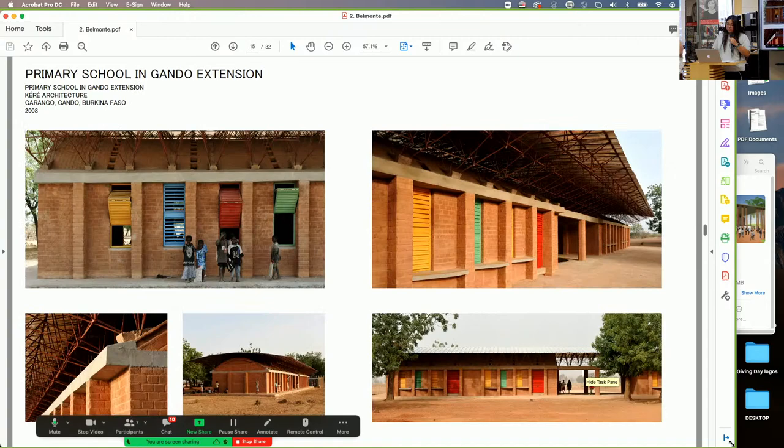Next, we have the Primary School in Gando by Francis Kéré. This primary school also uses a simple palette and becomes monumental through the elevated roof.